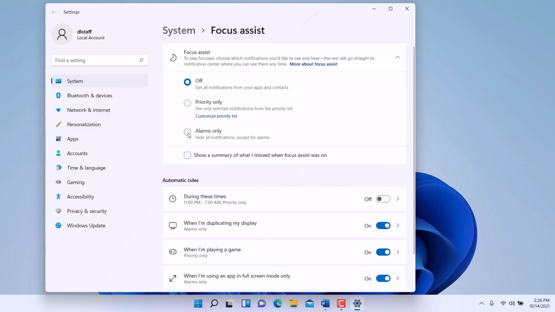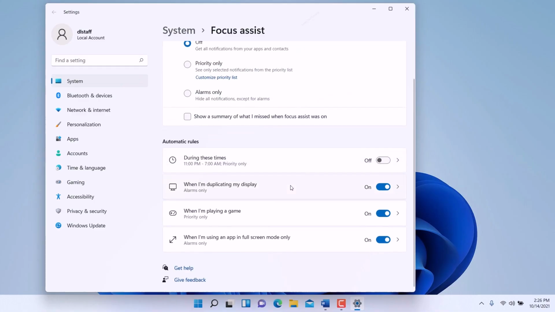You can hide all notifications at particular times, and you can set the working hours or specific times of the day where certain actions or notifications are allowed or disallowed.